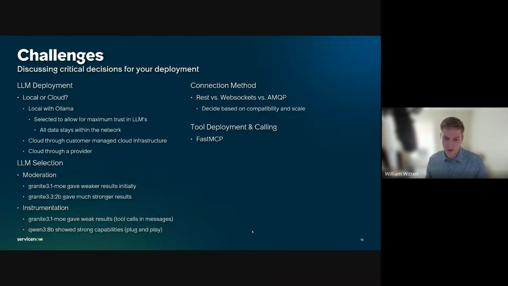You also have the option to manage through the cloud through customer managed cloud infrastructure, or of course through a provider. One great one that I've been working with is Anthropic Cloud. Another one is Azure OpenAI, of course, but Anthropic Cloud has been working really, really well.